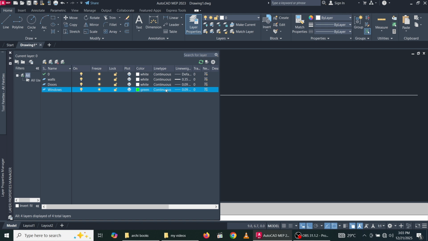So I'll maintain the line type to continuous. Then also the line weight I'll maintain it to 0.09. Then I'll maintain the transparency to 0. Then also I'll maintain these ones untouched. All right, so next I'll create another layer, then I'll call it text.